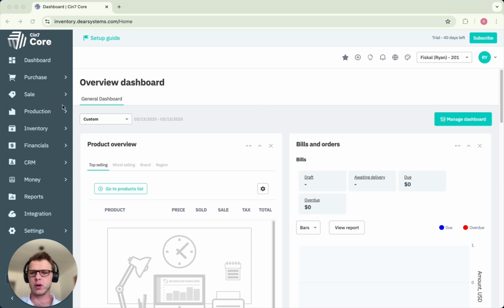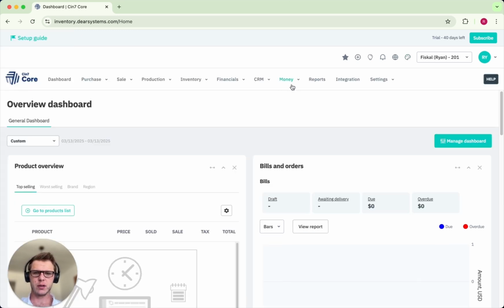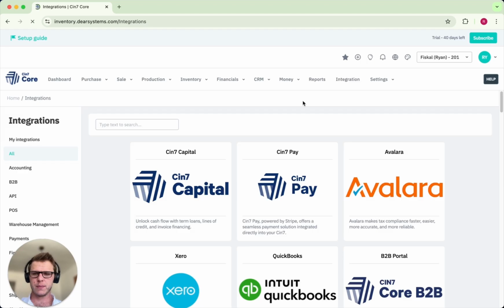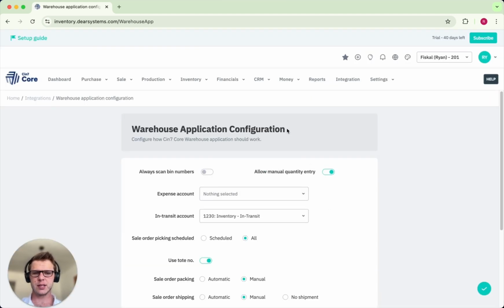So from our dashboard, we can go onto the left-hand panel, or if you have the horizontal panel, we'll go all the way to integrations. We can scroll or we can search for the WMS app. And now, as it says here, it's just the configuration. It's always available. The WMS app comes with Cin7, and so it will always be available for you. What you need to do is set it up and create the settings that you want to use for the application. So we'll go through the configuration, and then we'll go into the app as well.